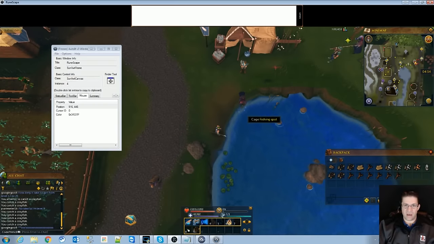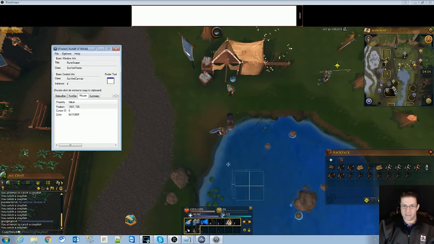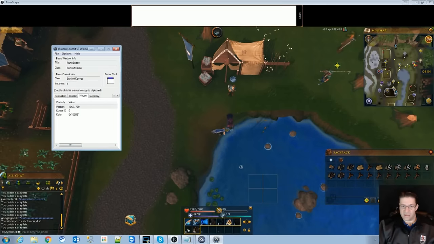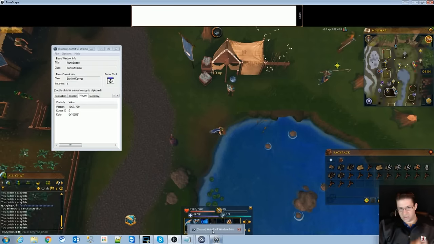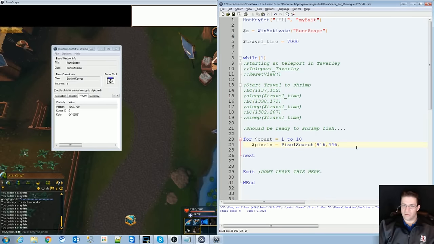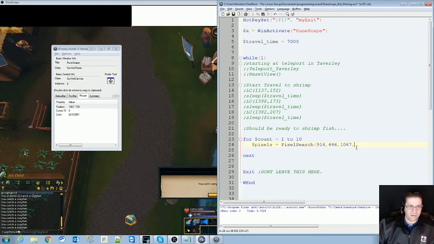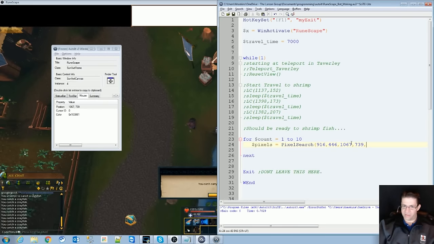Now let's move to this top fishing area. Imagine this as our bottom area. So that's the whole length of it right there. Pixel search at 1067, comma, 739, comma. The color that we're going to be searching for is the white-blue area of the bubbles themselves.